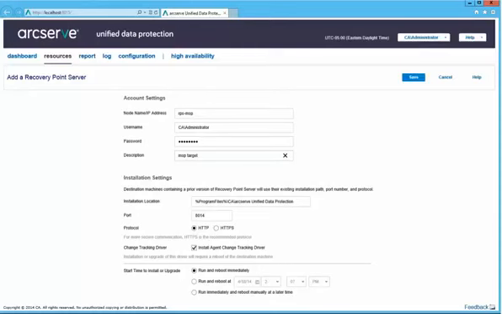Below that, there's some installation information. The installation location, by default, you can see it's chosen here. The port, 8014, the protocol, HTTP or HTTPS. If you wanted to leave the default of the change tracking driver, you would select this, or you could turn this off, as well as when you would like this action to be performed.